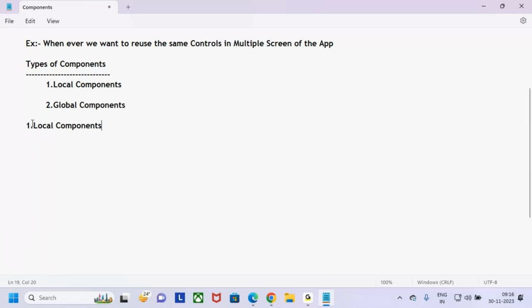Try to understand what is meant by local components. The first point you need to understand is where we create local components. Local components are created within the Canvas app. Whatever local components you create within the Canvas apps, if you want to reuse them in multiple screens of the same app, yes, we can reuse them.